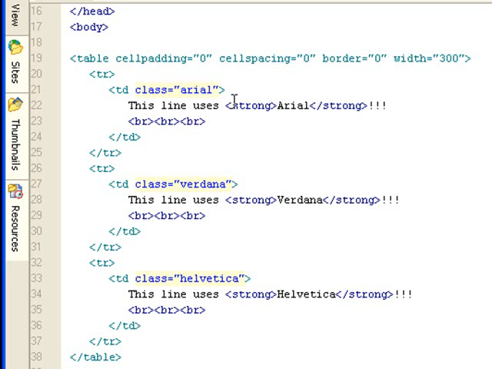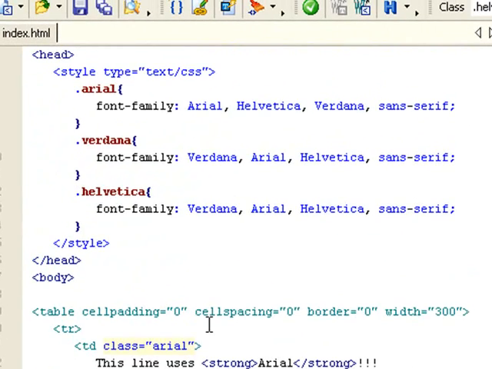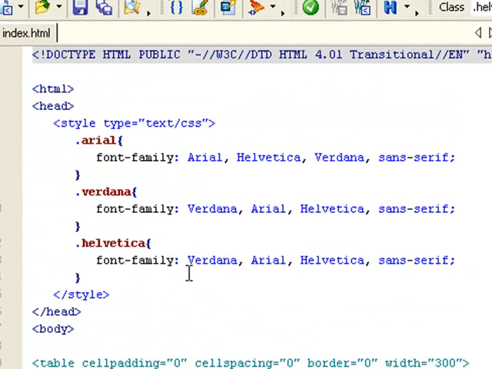And I've made this word strong, which is bold, too. And then each cell, I assigned a class to it, okay? So the class Arial will apply to this cell only. The class Verdana would apply to this cell only, and then the class Helvetica will be assigned to this cell only. So let's go up to look at the class declaration.